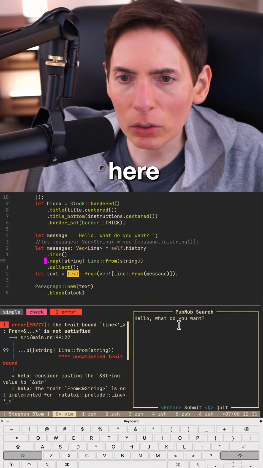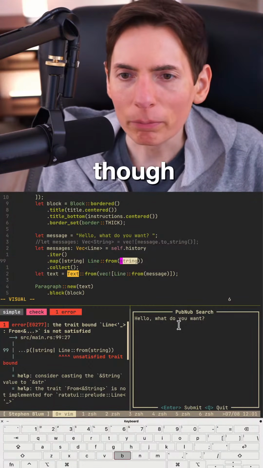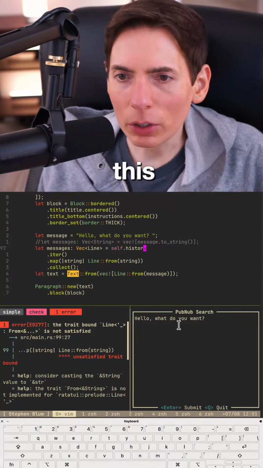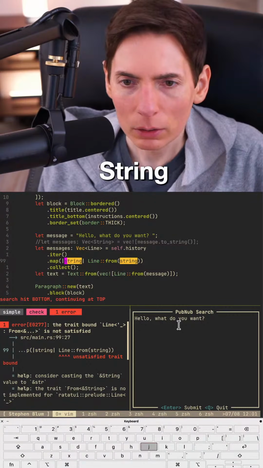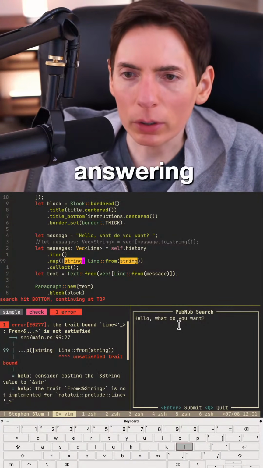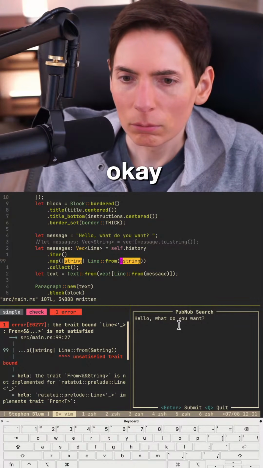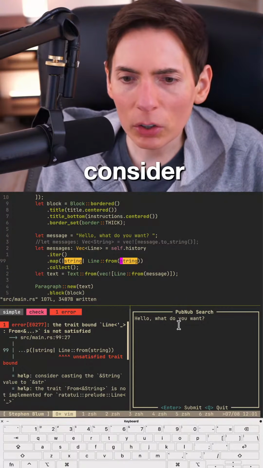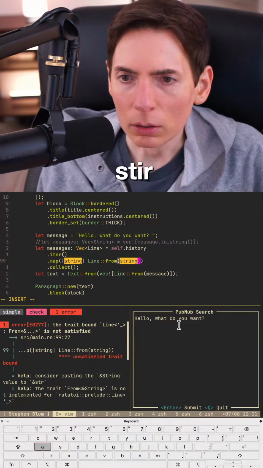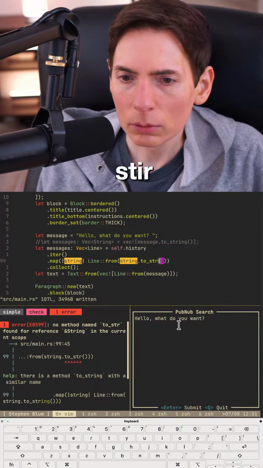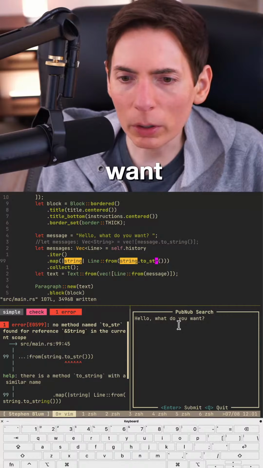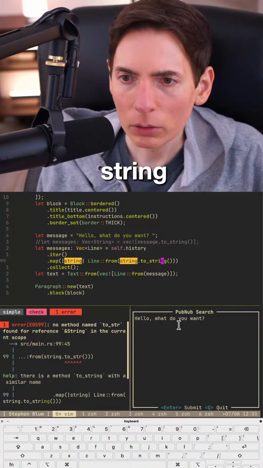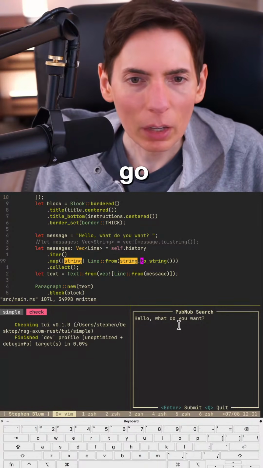Line 99 right here. Doesn't like it. It's a string though. It's a string! Why does it not like that? It really doesn't? So this should do the trick. String. Unsatisfied trait bound. Oh, and string. Okay. Oh no. Wait, hold on. Consider casting the end string to str. To str? Is that not what we want to do? Okay, we'll say string. To string. Right? There we go. There we go.